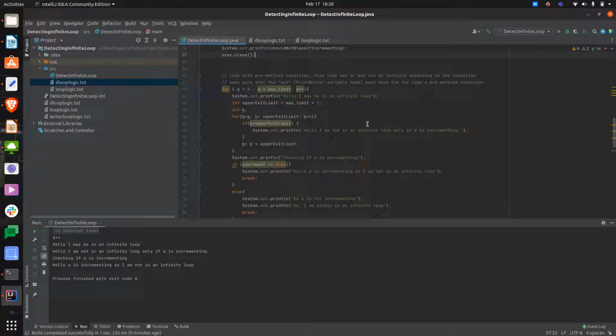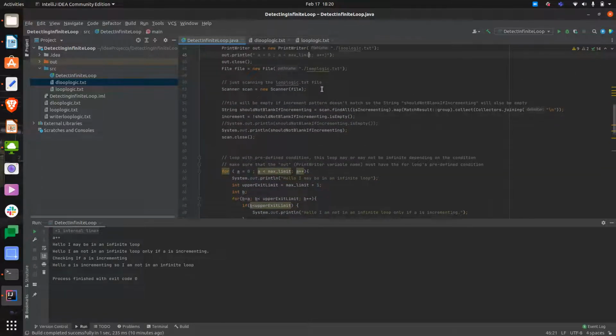As you can see, we are having the condition a plus plus here, and we know that the maximum limit is 1000. So we all know that if the maximum limit is a finite number and if a is always incrementing, then it will be a finite loop and it won't be an infinity loop. So make sure you are having the same thing here as here, and a plus plus is here and here also. So let me quickly run it.